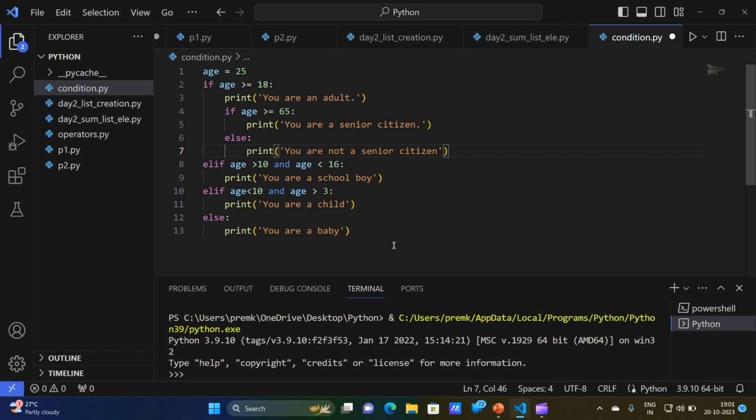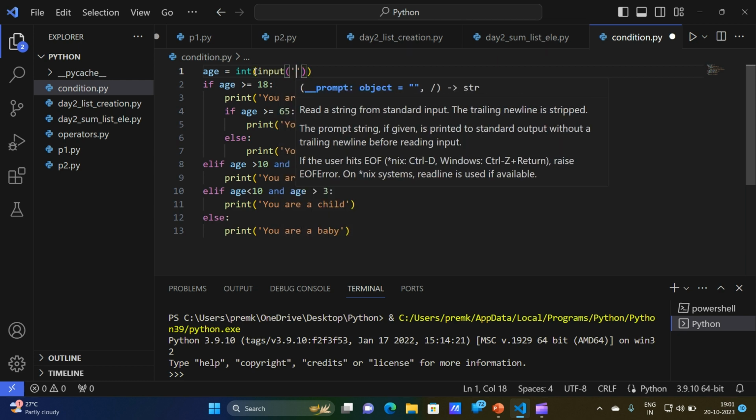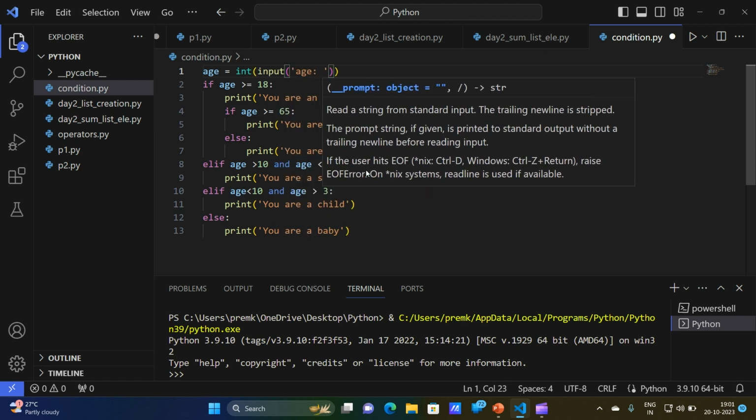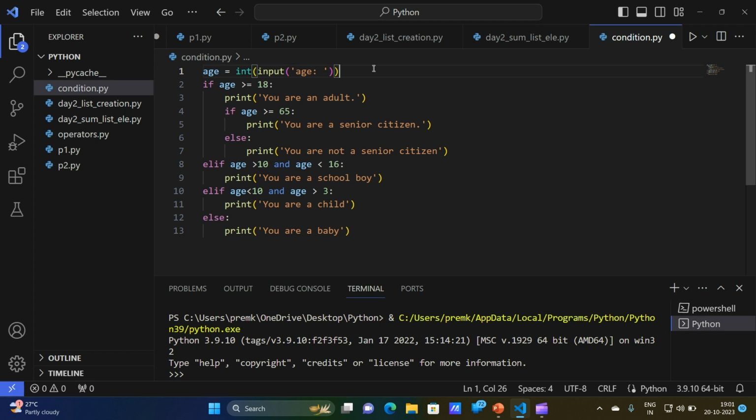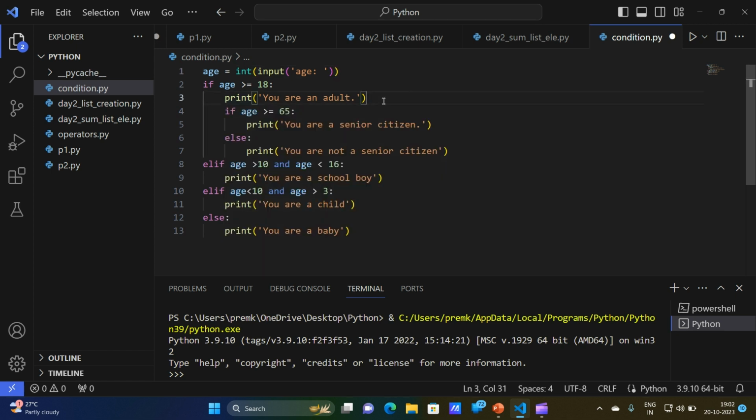Let me explain this program. I'm giving age equals 25. Instead of this, I will use user input. Let me use int of input, so the user will be able to enter the age. Based on the age, it will calculate: if the given age is greater than or equal to 18 years, then I will print first you are an adult. After that, inside the block, I'm going to check if that age is greater than or equal to 65, he is an adult and he is a senior citizen.